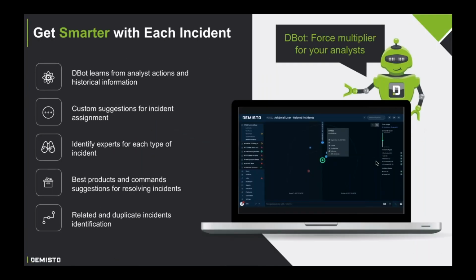So a little bit more about the DBOT capability, what we call a force multiplier for the analysts. DBOT is nothing but a bunch of machine learning algorithms that run in the background. One of the ways Demisto's DBOT is really differentiated in the industry is its unique capability to learn from the analyst actions. It is one of the first of its kind to learn in real time from analyst actions and also actively make suggestions to other analysts for future incident assignment and actions.